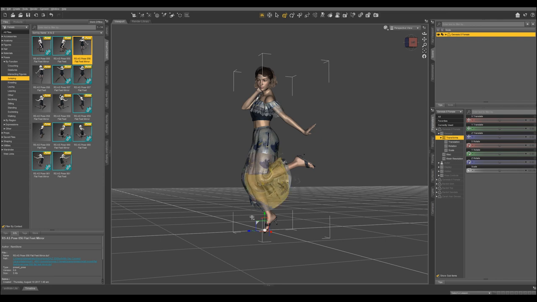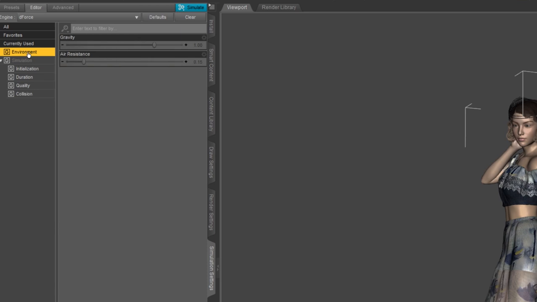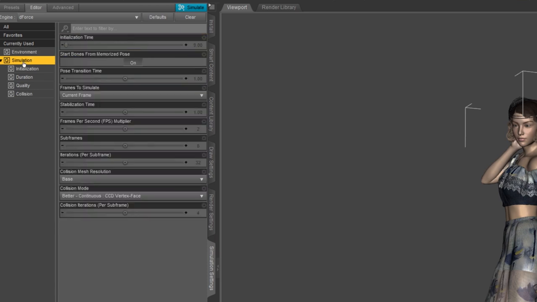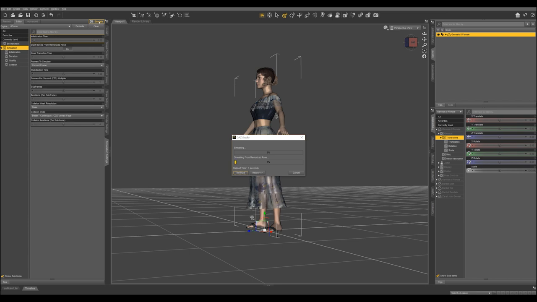So since this outfit is dForce compliant, all we need to do is come into our simulation settings. And from here, we can change a few things like the gravity, air resistance. And let's just make sure that this is on current frame. And by default, this is going to start from a memorized pose, which is our A pose. Let's hit simulate and see what happens. And I'm just going to speed up this simulation process for you.